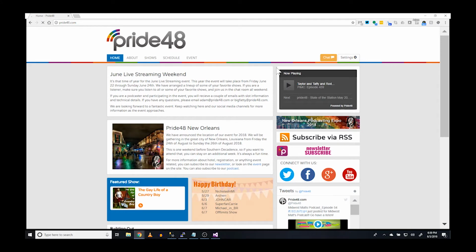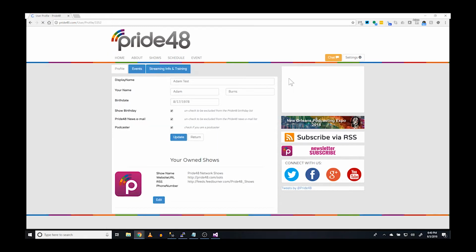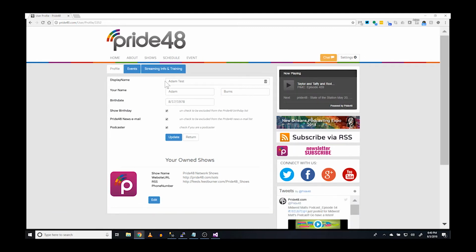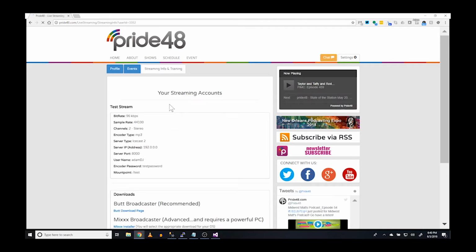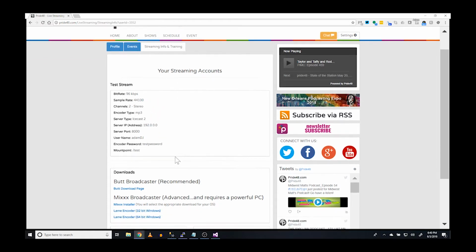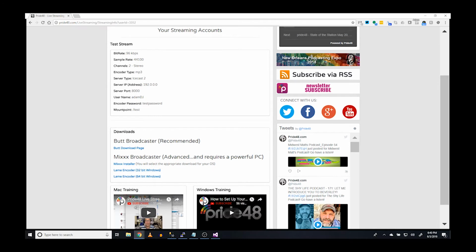Once you sign in, you're going to go back over to the sign in button. The sign in button is now a settings button, and you'll click on that and go to your account page. In the account page, you will go over to the streaming info and training tab, and you'll see your streaming accounts. I just have a test stream set up. This information is not correct, but the information at the bottom is what you will see.